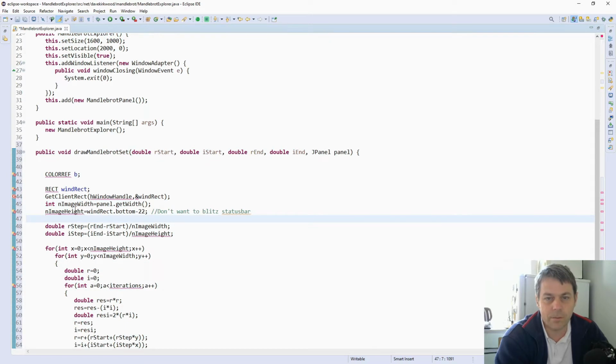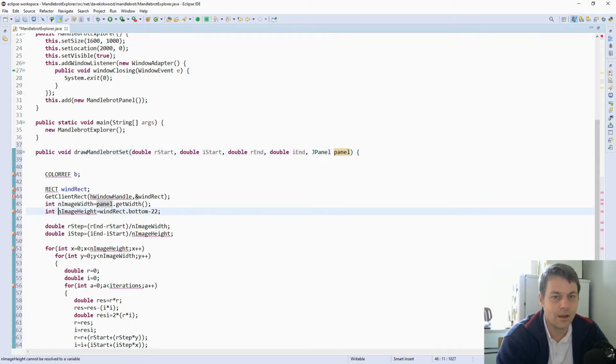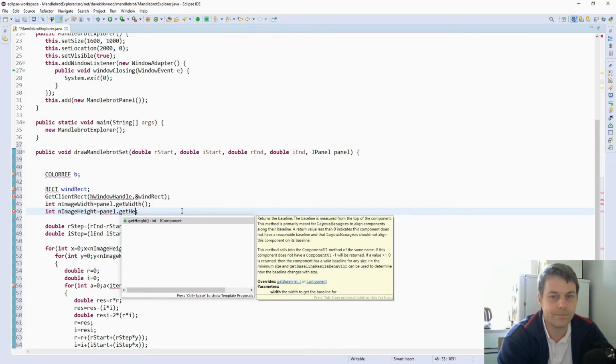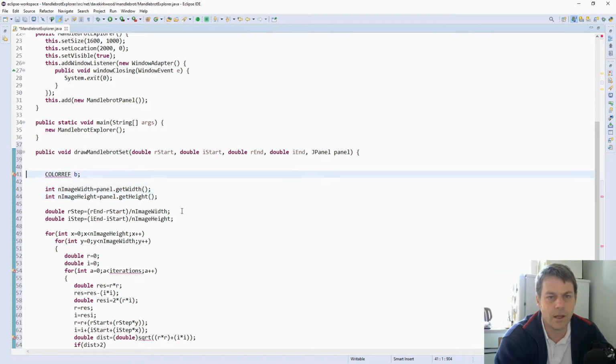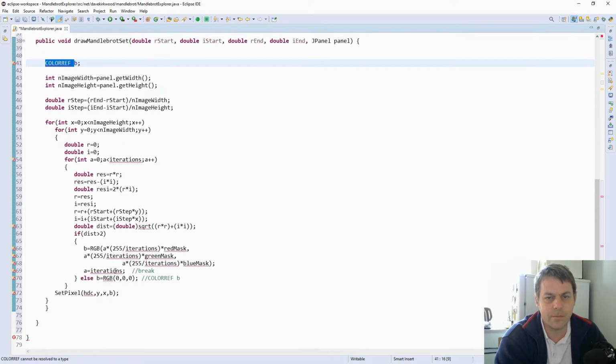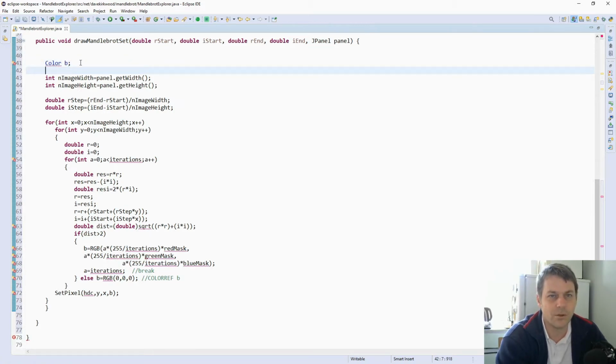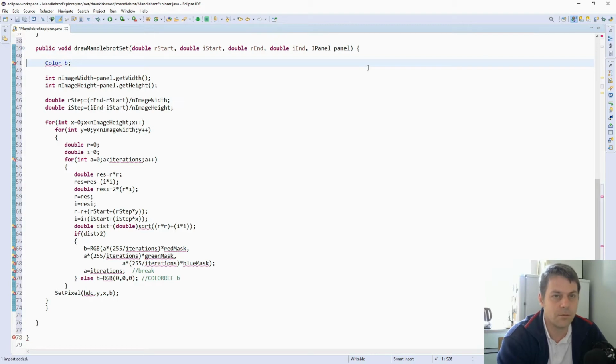Now here's a bit of dodgy programming I did in the past. I'm subtracting 22 from the height because I don't want to go over the status bar. Luckily I don't need to do anything like that now because the panel height is going to be the full height. So int imageHeight is panel.getHeight. I don't think I'm going to need that. I'm not going to need that rectangle. This colorRef, what does that end up being? That ends up being a color. I don't know why it's called B, but we'll keep it the same.